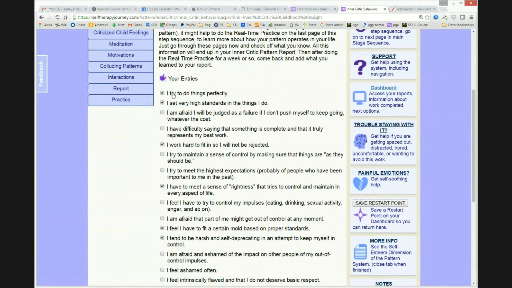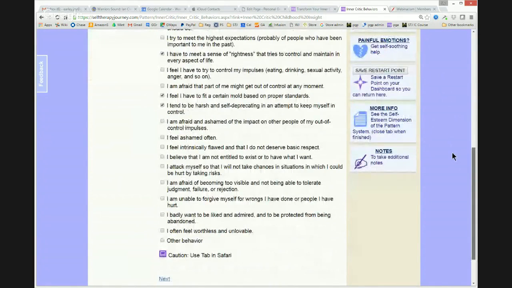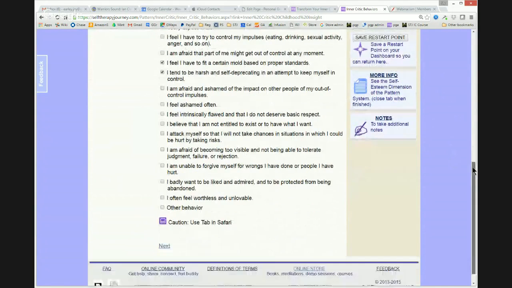So here are some of the things that might be related to your inner critic pattern. I try to do things perfectly. I set very high standards. I work hard to fit in so I won't be rejected. I have to meet a sense of rightness. So on and so on. You just click whichever of these fit for this particular inner critic and how it affects you in your life. And of course, like other things, you can always add your own if some of the important things aren't on this list.